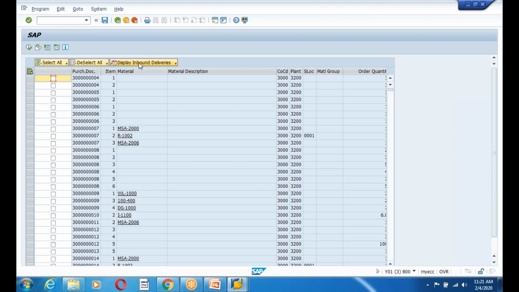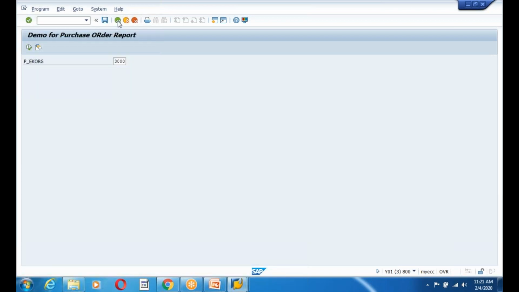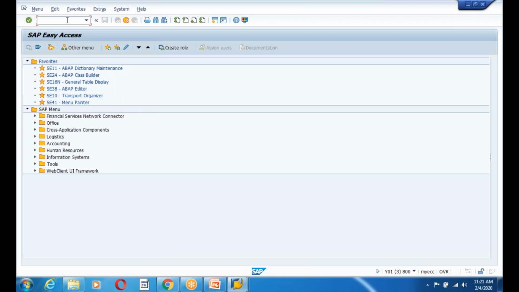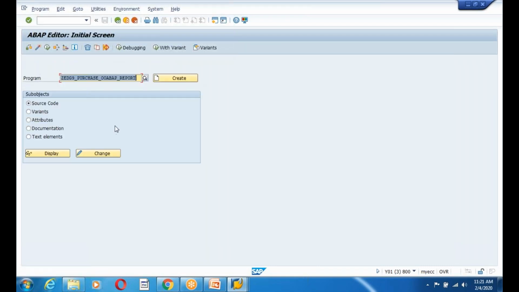Now I need to handle the display inbound delivery details. I think we will handle this in tomorrow's class, guys. Okay, it's too much today, and let's keep this practice simple, guys. So maybe the problem is object orientation and we need to know all the parameters, guys.